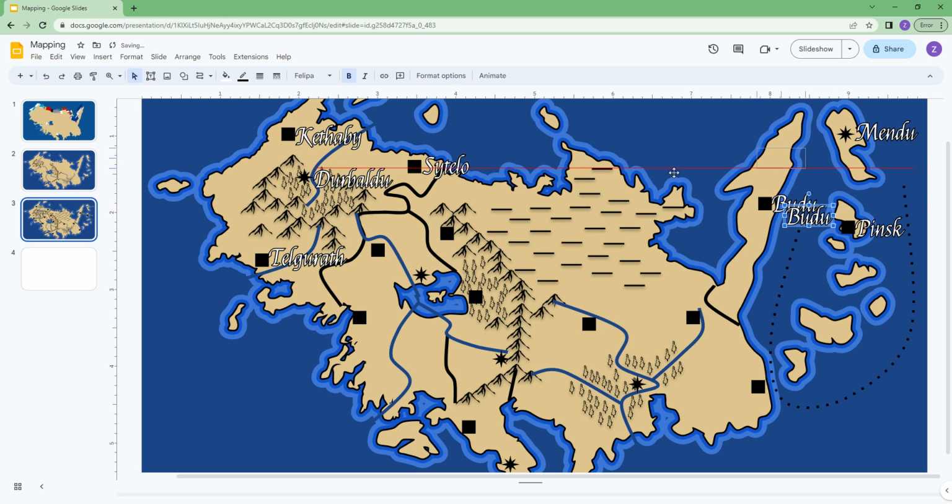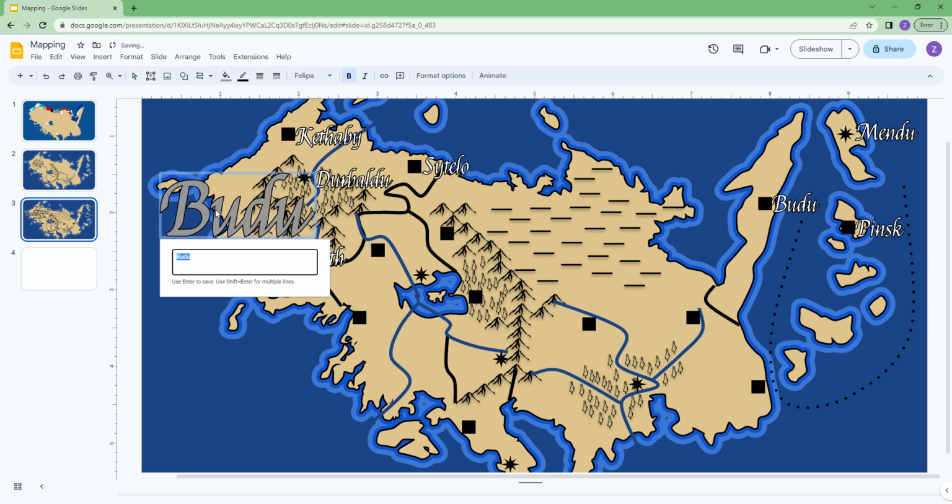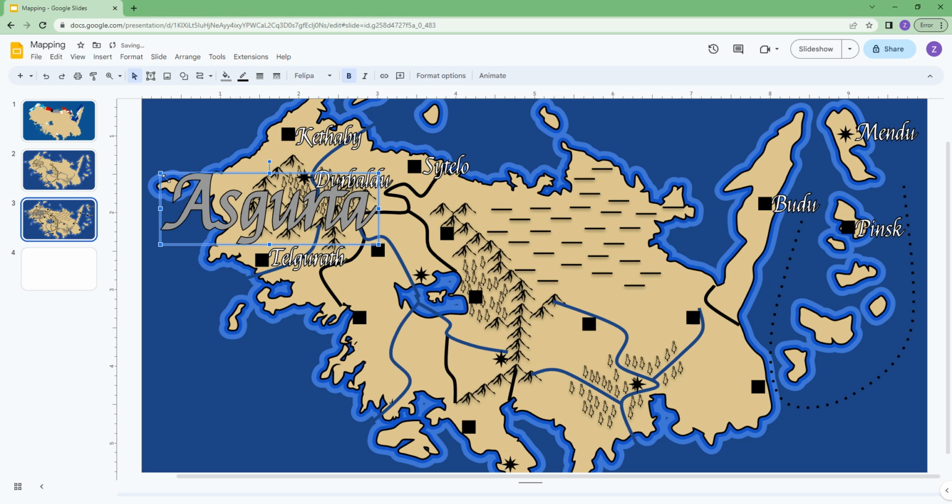But for kingdom names, you want to get the text, enlarge it a bit, make the actual text color a different color, like grayish or something, and then make it a name. So this is the dwarven area, so I'm gonna go back to the dwarves, like Asgoroth, Asgurta, and that sounds menacing. You can mess with the scales, but a bit big. Asgurta.